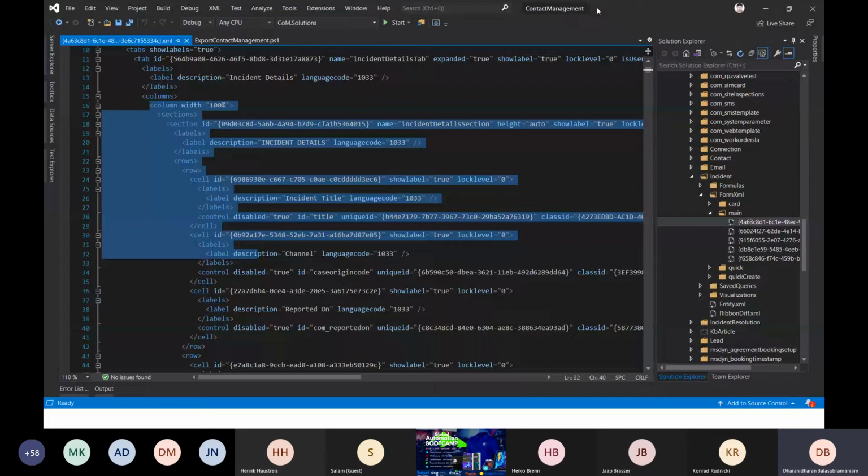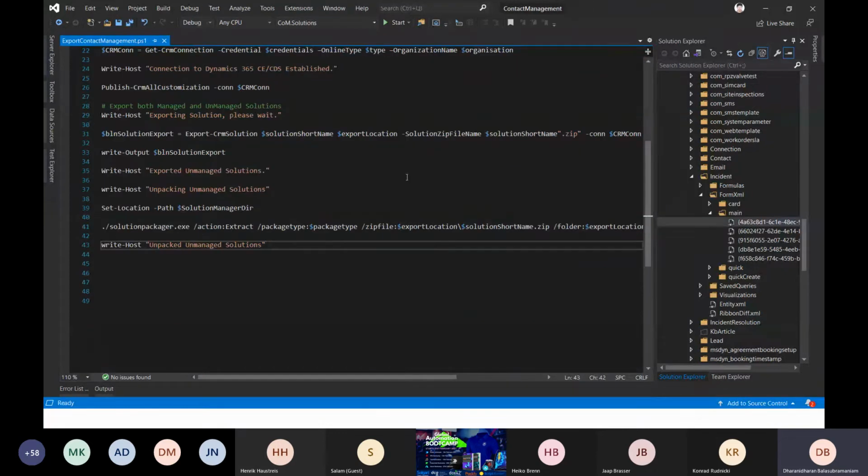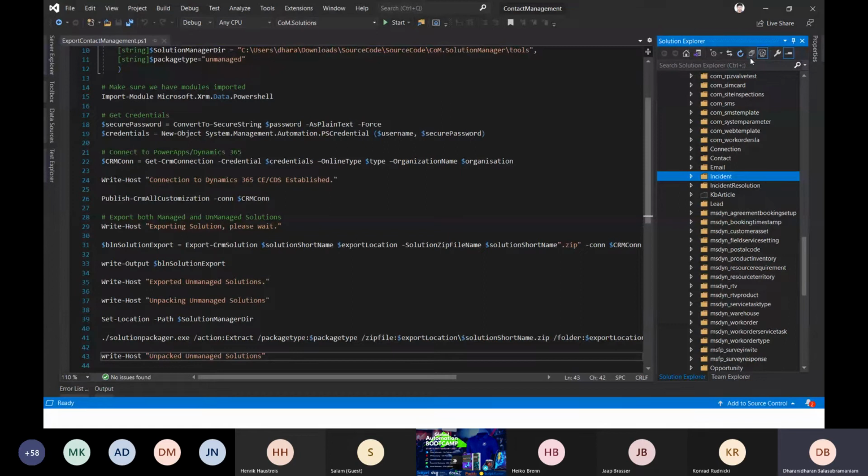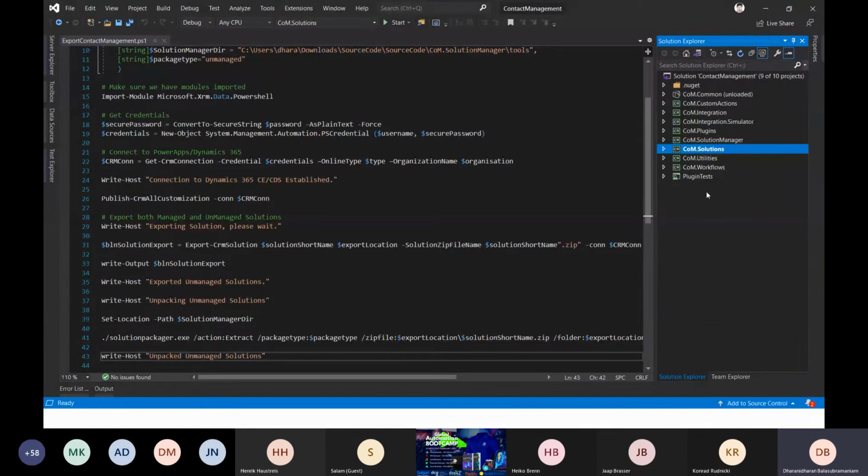Okay. So once you've done this, then you can set up Azure DevOps to automate the build pipeline. Once the check-in is done into this particular solution, then you can trigger the build definition. In the build definition, with the check-in changes, you can call the solution packager PowerShell script. This file you can call from there.